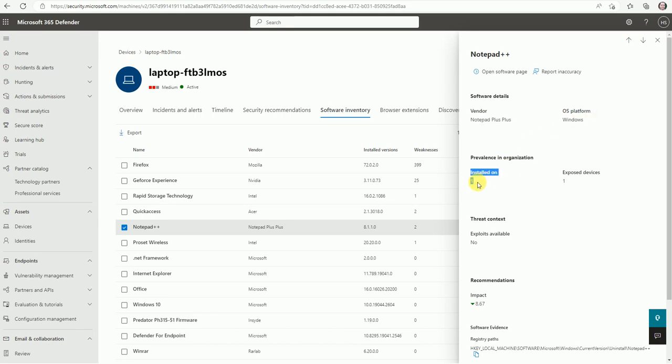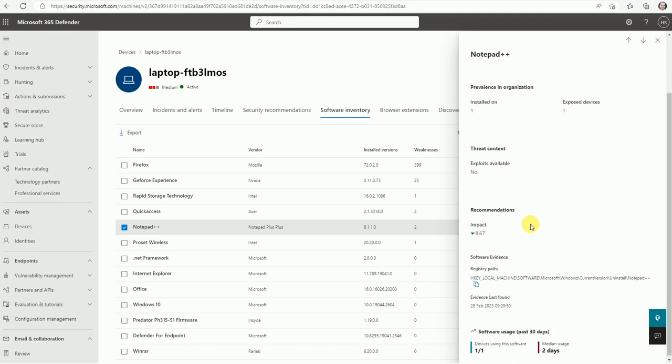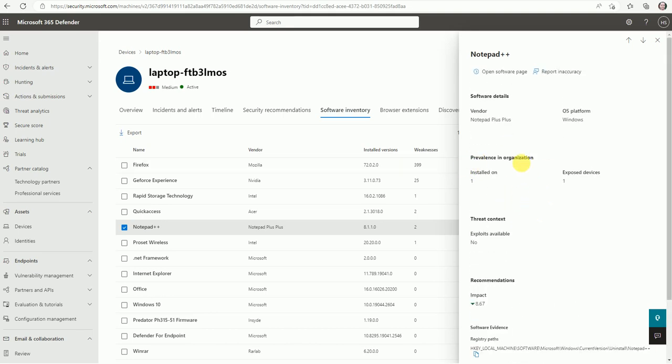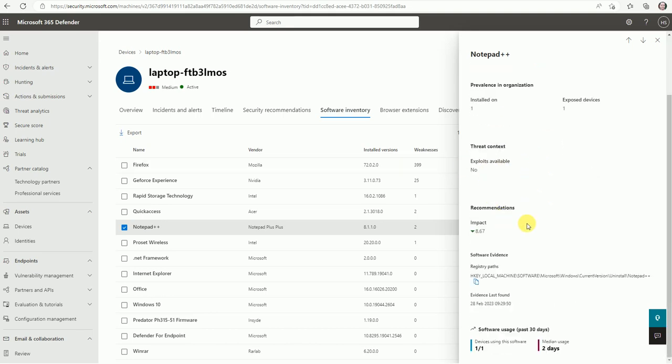It's a Windows installation with one exposed device in the organization, where it is installed on one device. The recommendation impact is 8.67 percent. Here is where it is installed, the registry path, and the devices using the software. In the last 30 days we have only one device using this Notepad.